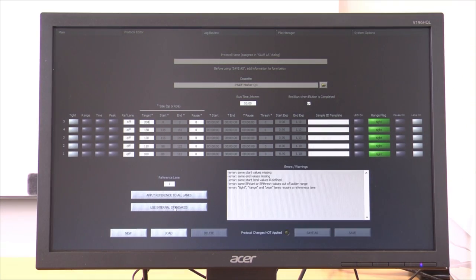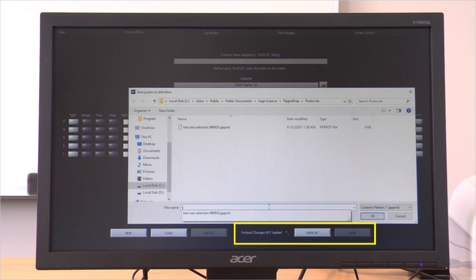When creating a new protocol or editing a previously saved protocol, there is a blinking yellow light that indicates that the new changes have not yet been saved.